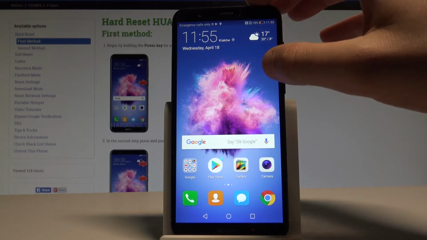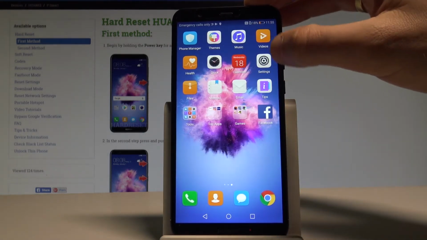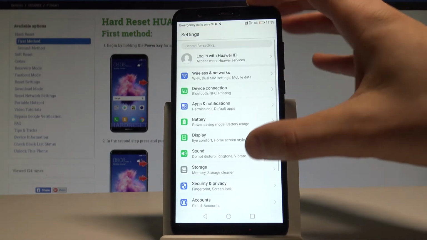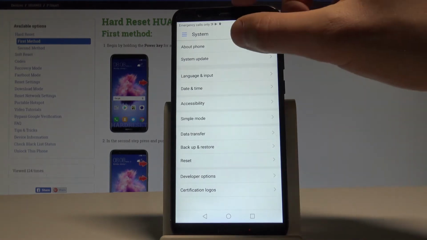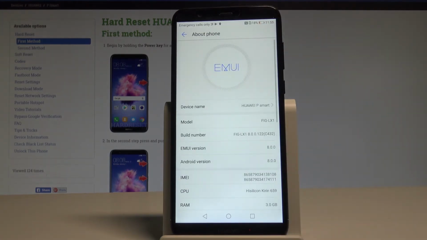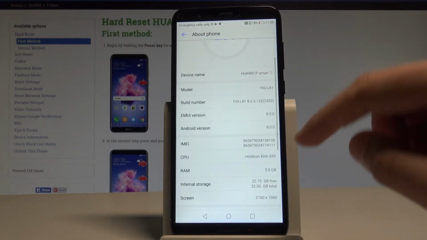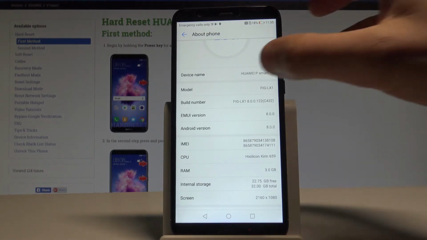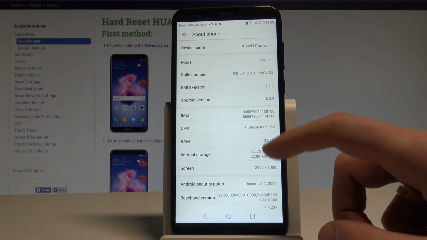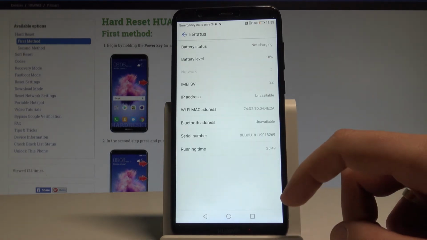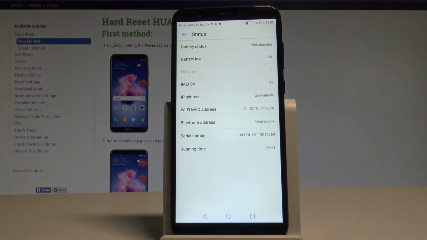So let's open the list of all applications, choose settings. Here you need to scroll down and simply choose system. From the following menu, let's choose about phone, and here you can find the IMEI number of your device right here. In order to find the serial number, let's scroll down and select the status. Alright, and here you can read the serial number of your device, and also other stuff such as the Wi-Fi MAC address, for example.